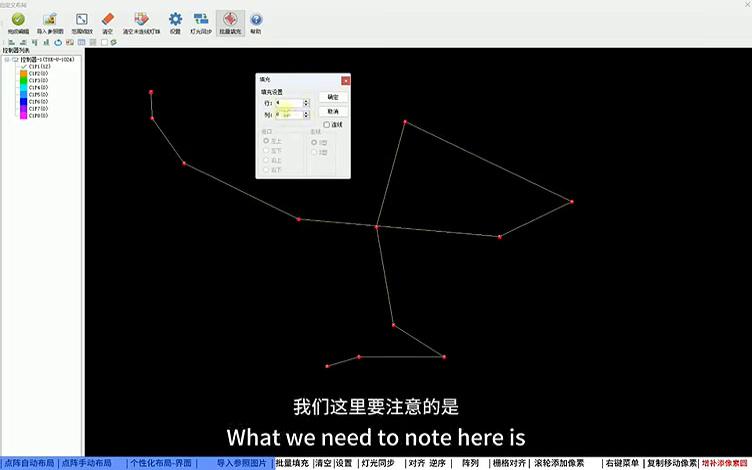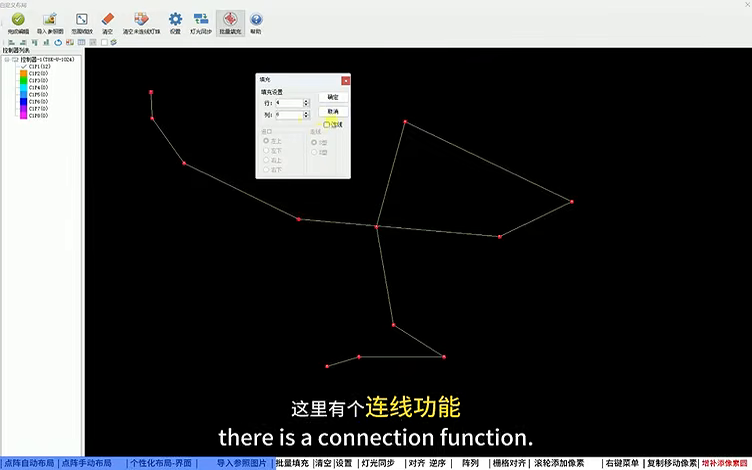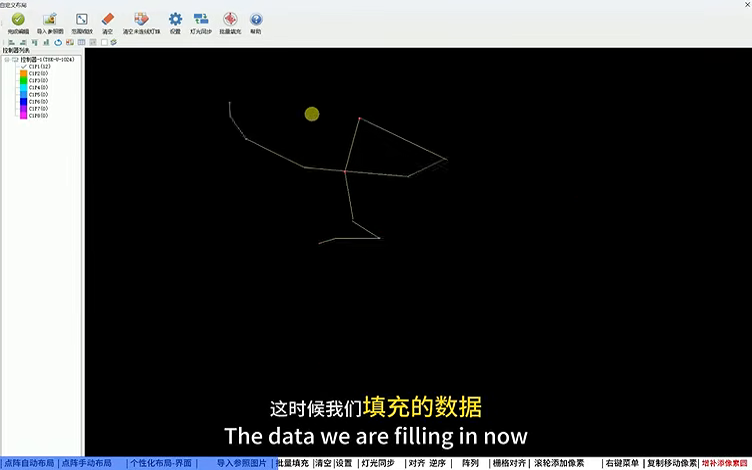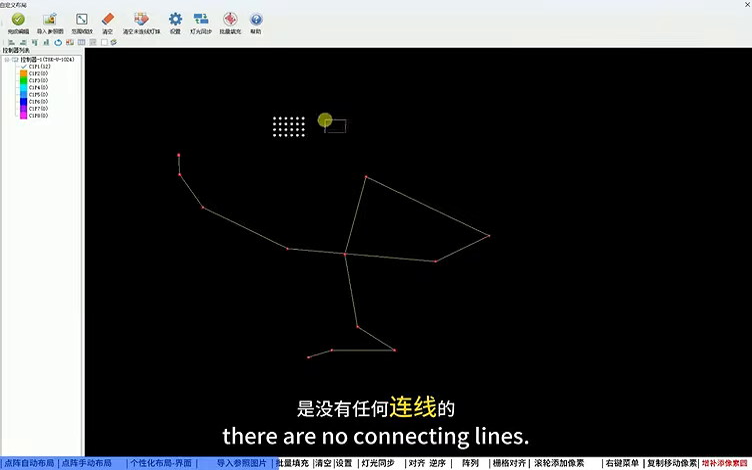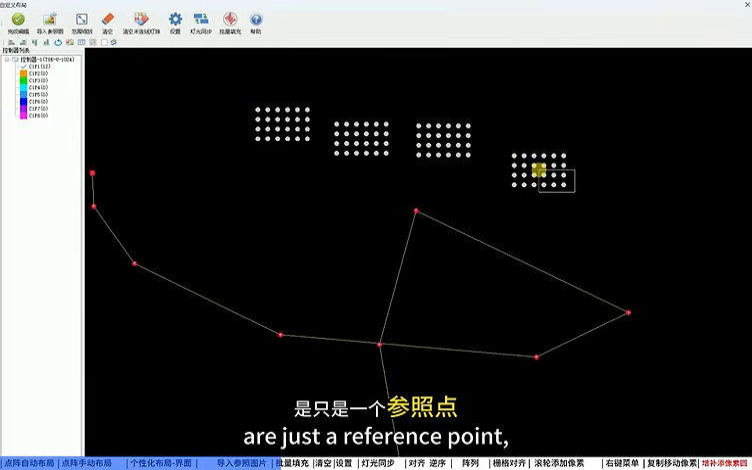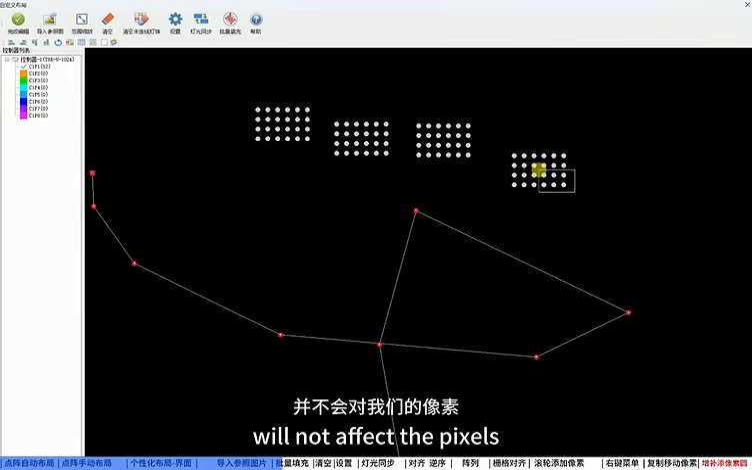Okay. What we need to note here is that there is a connection function. Okay, what we see now is that if we don't click the connection, the data we are filling in now has no connecting lines. At this time, the pixel points we add are just a reference point and will not affect the pixels in this area.